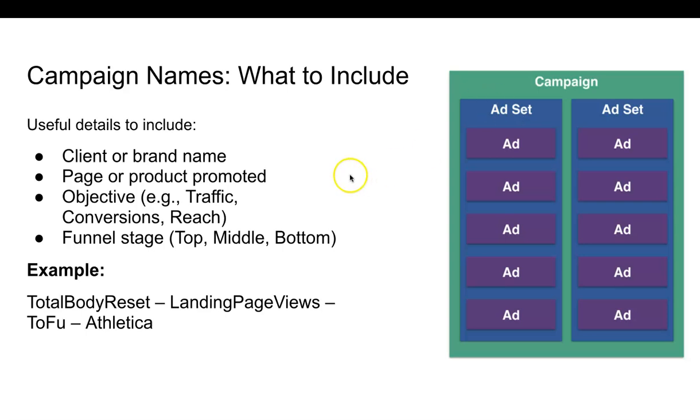Now, as you can see here below, I have an example of what this naming convention would look like. We have the total body reset, the landing page views, the top of the funnel, and we also have the client name. So just to break it down some more, we have the product that we're promoting. We have what our objective is, which is to get page views. We also have the funnel stage, which is the top of the funnel. And then we have the client name, which is right here, Athletica.